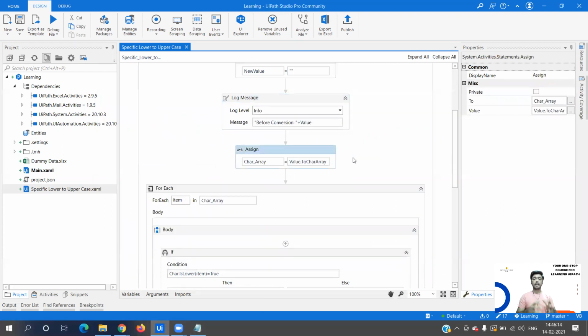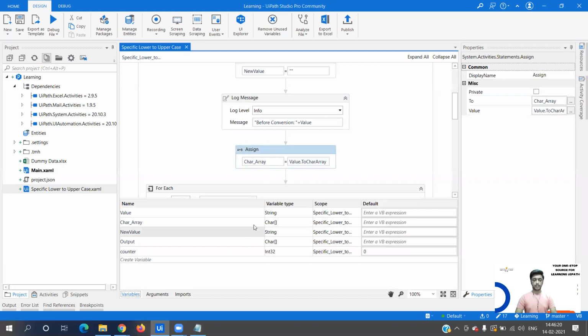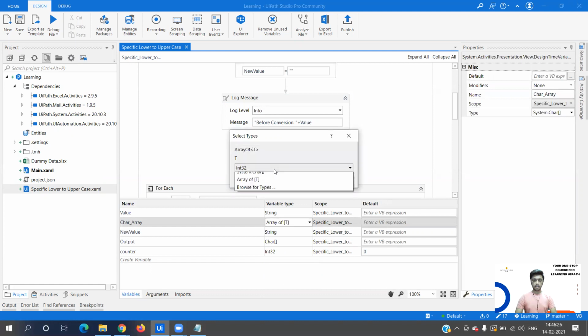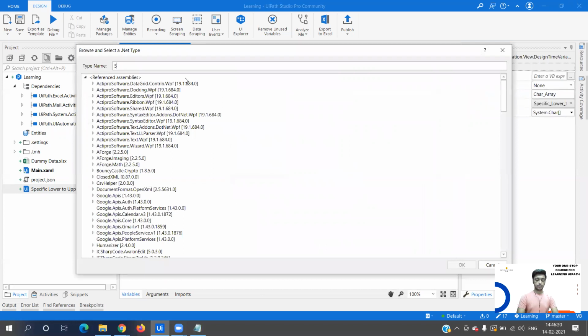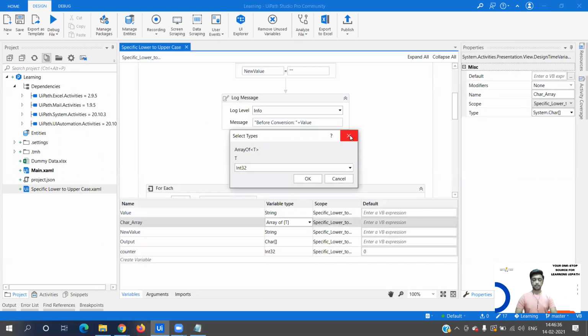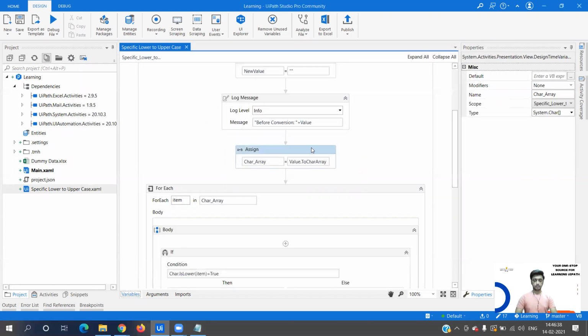So how can you convert a string to an array of characters? It is in this way. I have declared a char array, you can see over here. For this you need to select array, and here you need to click on browse for types, and you have to choose System.Char, and select the one that declares an array of characters. I have done that already.